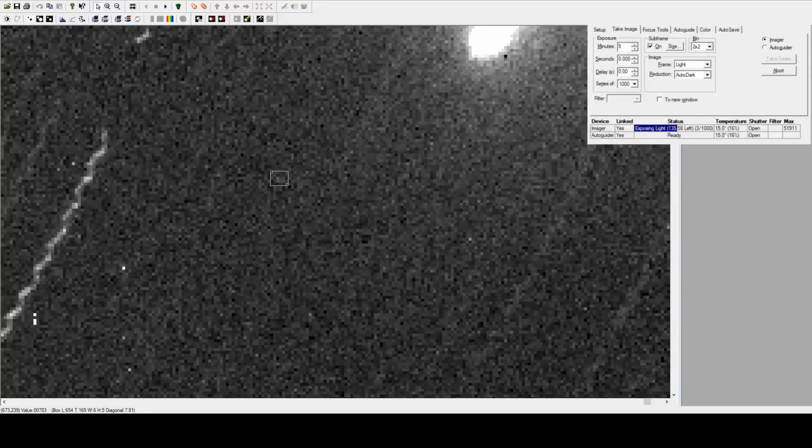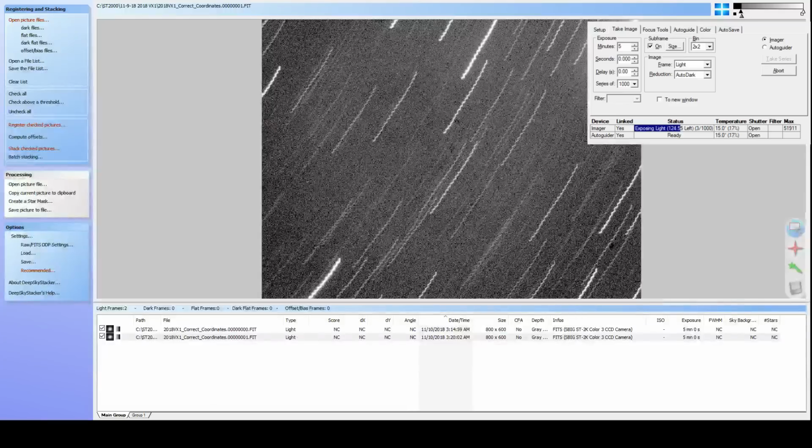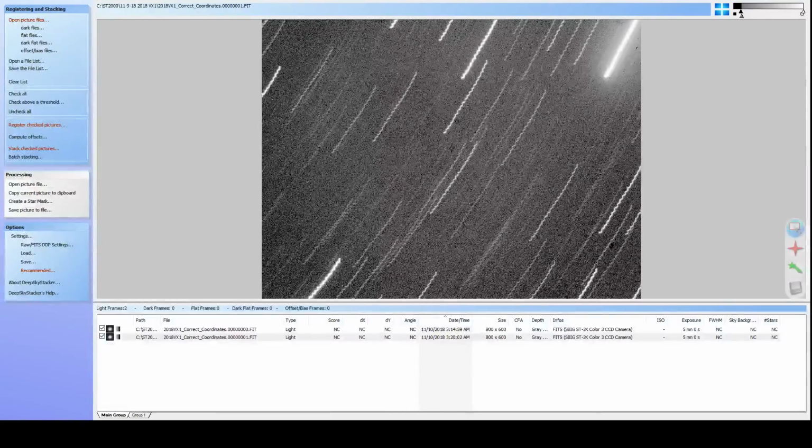Let me see if I can share the screen for Deep Sky Stacker. Okay, I can do that. Turn off the camera control window for a second. Okay. Unfortunately, I guess you guys can't see my mouse cursor. It'd be nice if you could, but you can see the little box up in the top left there. That shows where my mouse cursor pointed.